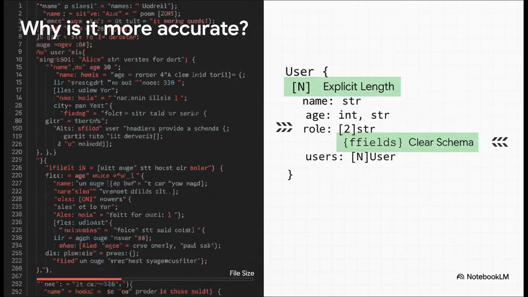So why is it more accurate? Well, it really comes down to TOON's built-in guardrails. Things like explicit array lengths and those field headers give the model a really rigid schema to follow. For an LLM, this is so much easier to parse correctly than some complex, deeply nested JSON object with a ton of closing brackets and braces that it could easily miss or just hallucinate.